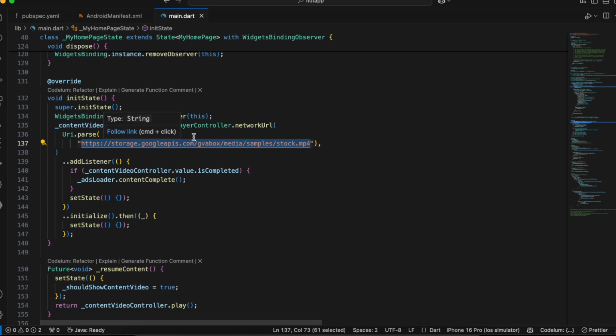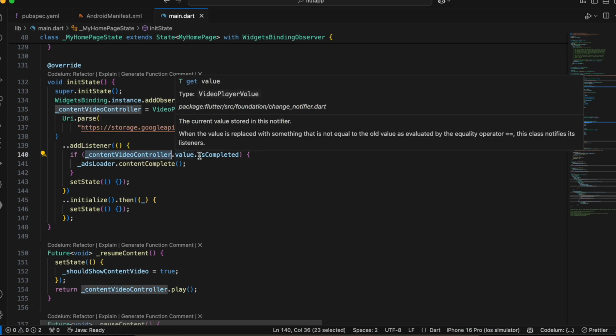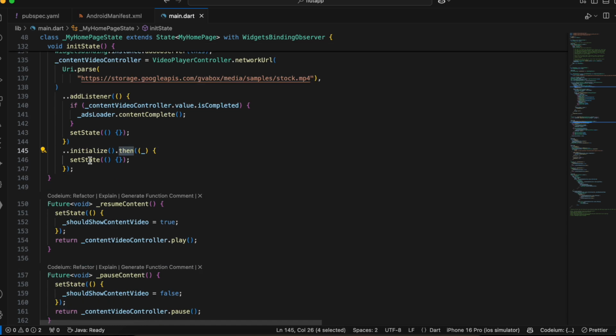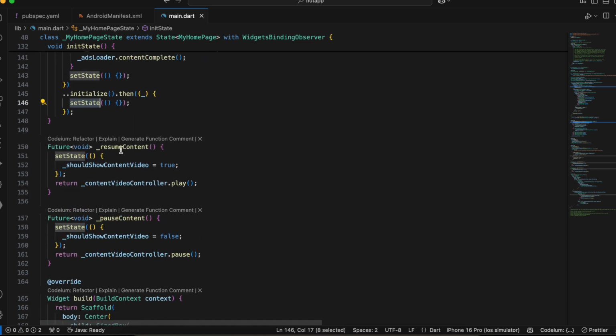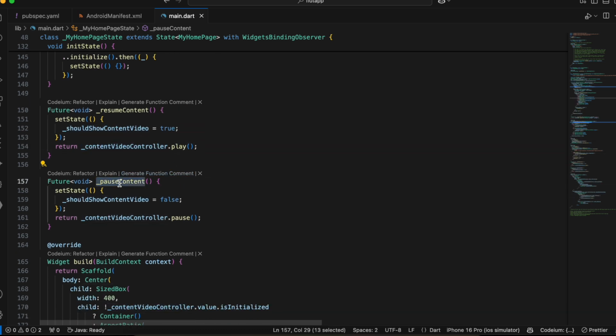Again, you can change it to whatever you feel like. Here we do VideoPlayerController.networkUrl, and we do Uri.parse. Then there is a double dot addListener, and if contentViewController.value.isCompleted, that means content is completed, and we are initializing it. Inside, I'm not really doing anything, I'm just doing setState. Then this is resumeContent. Inside resumeContent, we update this value, and we do contentViewController.play. Then this is pauseContent as well, where we make it false and we do contentViewController.pause.